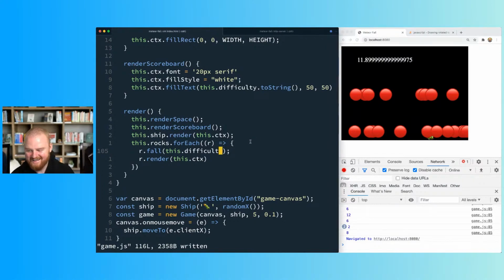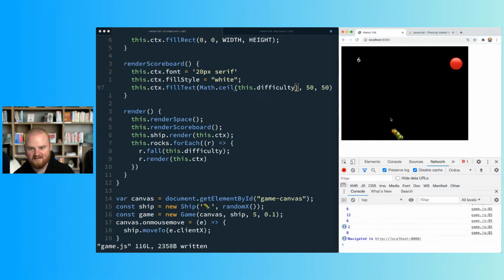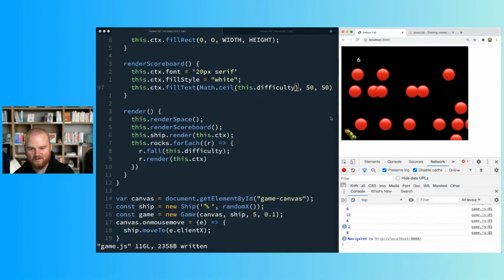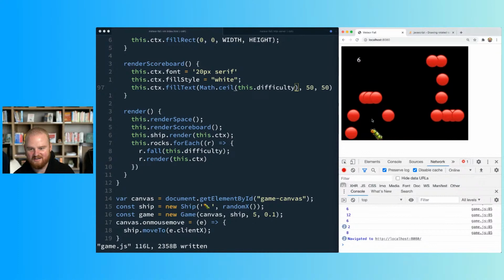Okay. All right. So level 11. Let's make it so that our difficulty doesn't print out as decimal. So math.ceil again. We'll get the ceiling of this. And 11. Yeah, let's see. 12. 5, 6. All right, we're on level 6.